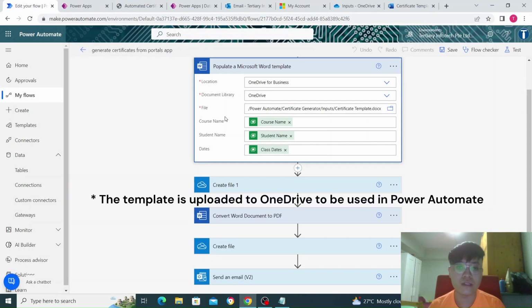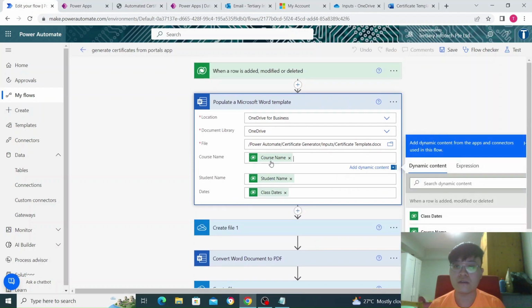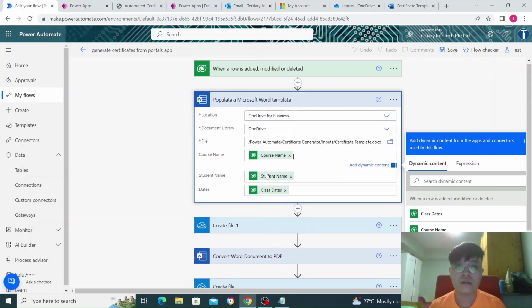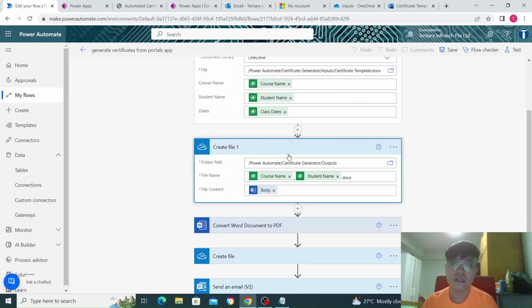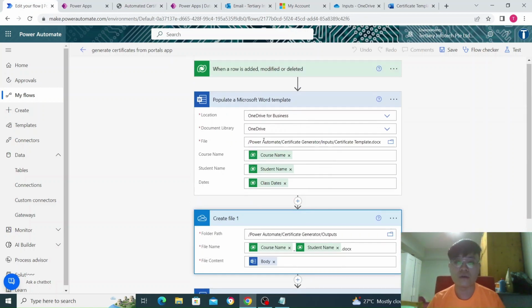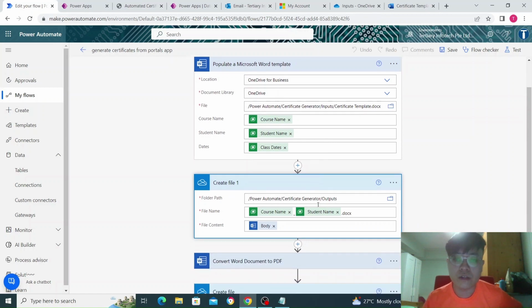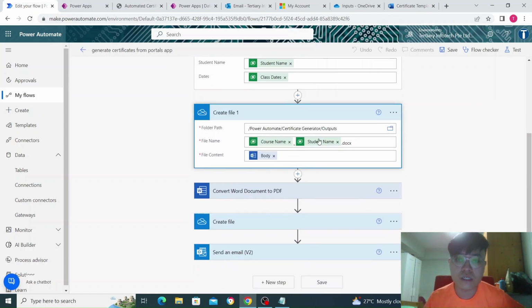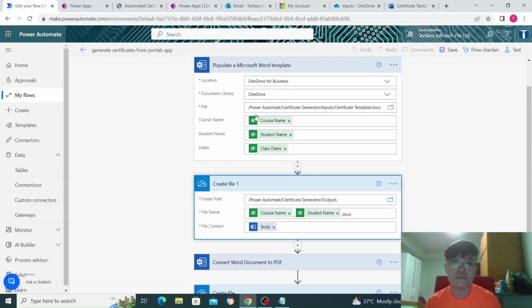Once we have this, we can dynamically assign the Dataverse data, which is what we have sent from the form: course name, student name, and class dates. Now that I populated this Word template, I need to create the file first, because this doesn't actually save the file in my OneDrive. So I create the file here, a docx file. I dynamically assign the name as well, and then over here is the body from the content from the Word template here.